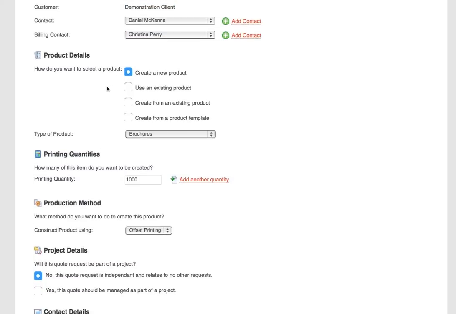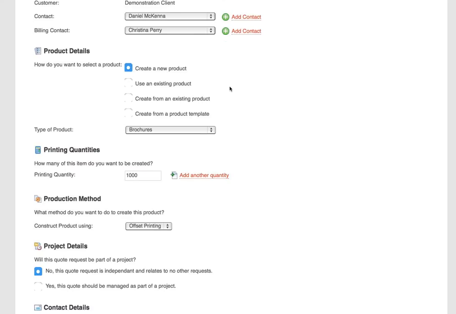I'm given four options in terms of how I want to create my quote. Do I want to create it from new? Do I want to use an existing product, which means I'm going to clone and copy all the information across? Do I want to create from an existing product? I'm going to clone the information, but I'm going to make some corrections. Or do I want to create from a product template? For this demonstration, we are going to create from new.